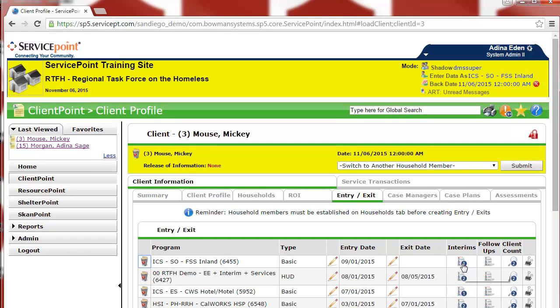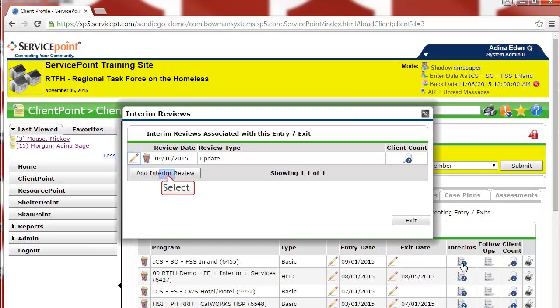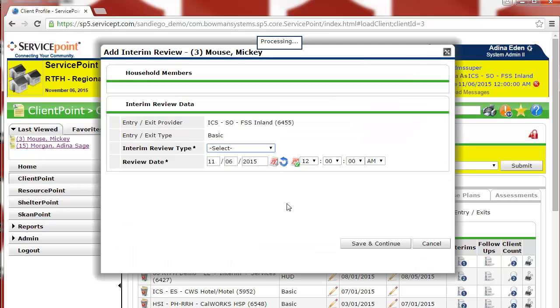Now I will show you another interim. Here is a different client who entered the program on September 1st. From the Entry Exit tab, select the Interims icon. You can see the first interim here. We must verify his employment 45 days after he started the job. This client got a job on September 10th, so we must do an interim on October 25th.